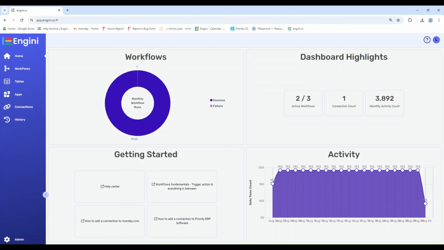Hey, everyone! Today, we're going to explore how to build a table in Engini, which serves as the central hub for consolidating all your important information and streamlining your work processes. Whether you're customizing the table structure to meet your team's unique needs or sticking with the basics, you'll find that creating and managing tables in Engini is straightforward and efficient.